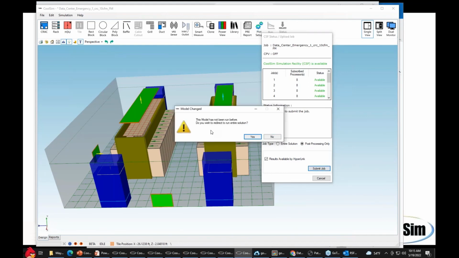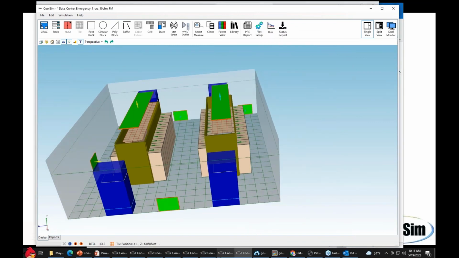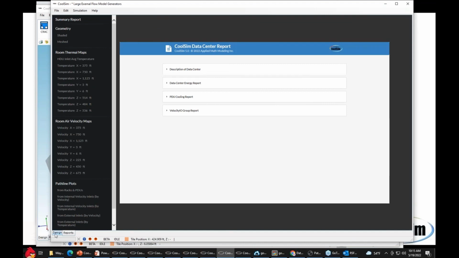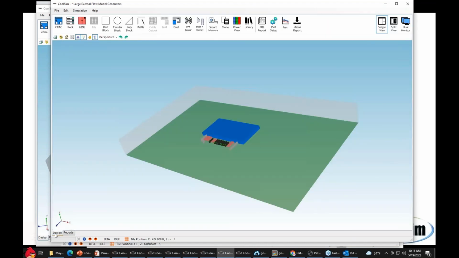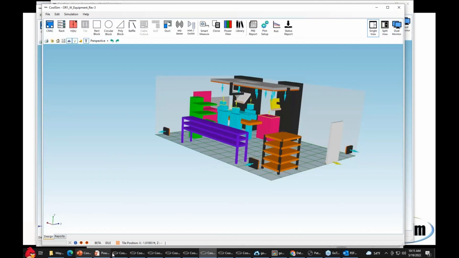And it says to you, do you wish to redirect the entire solution? No. The model has not been run before in this case. So in this case, it's going to run the whole model. But typically, if it has been run, you can say, go ahead and just rerun post. So I don't know why that one, I thought I had run that one earlier. Let's try another one over here. Yeah, we don't want to run post on that, it's too big, but that's the idea.